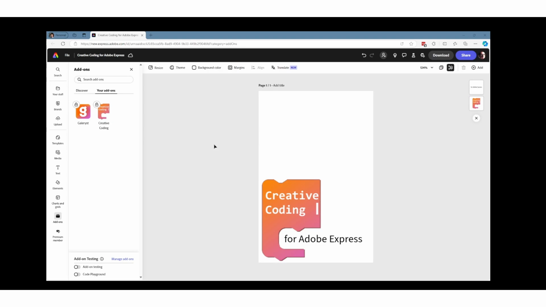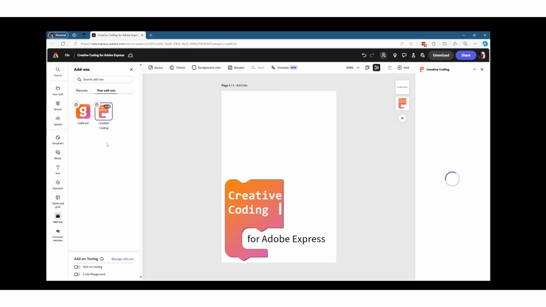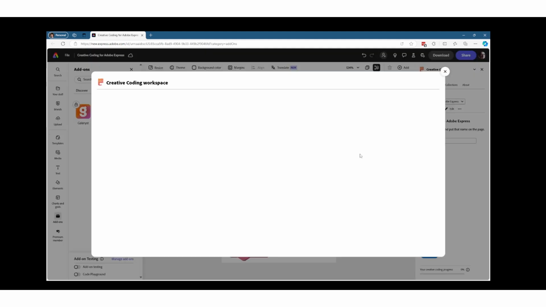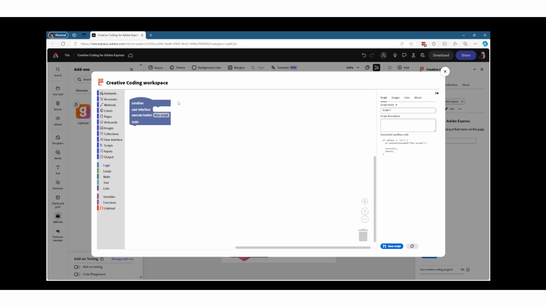You install the Adobe Express add-ons from the add-on pane, and you'll find the creative coding add-on there. Once you install it, you launch it by clicking on it, and you'll see a task pane open up on the right. I'm going to start by creating a new script. In this case, the coding workspace pops up right here.